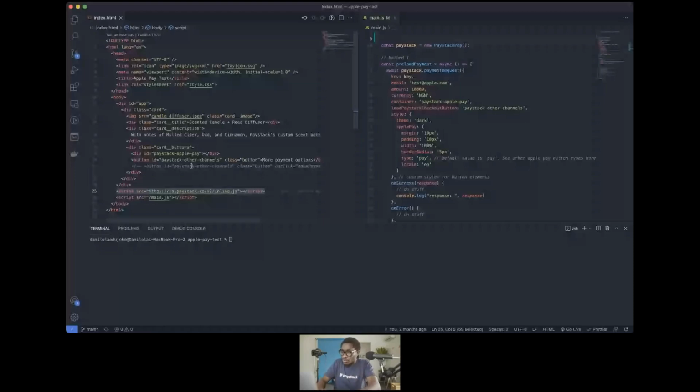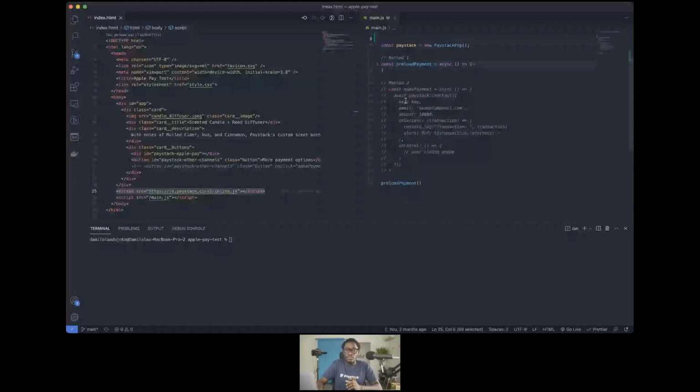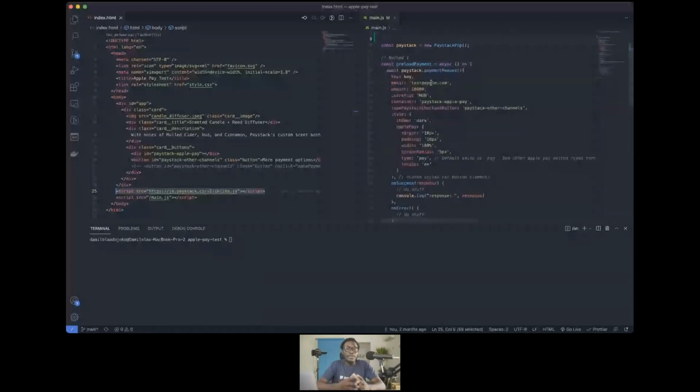There are two methods to add Apple Pay to a custom application. The first one is to mount a payment request button, and the second method is to make use of a pre-checkout modal. We are going to try out both. So the first one is mounting a payment request button.